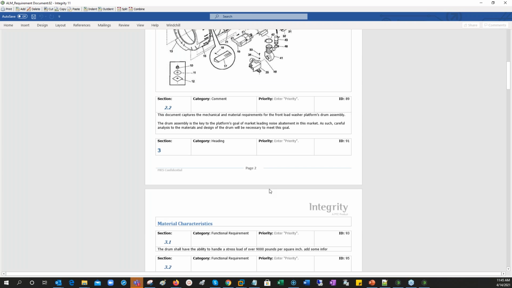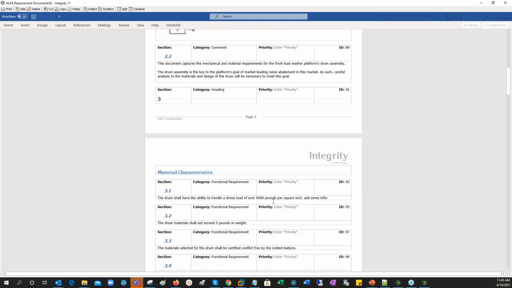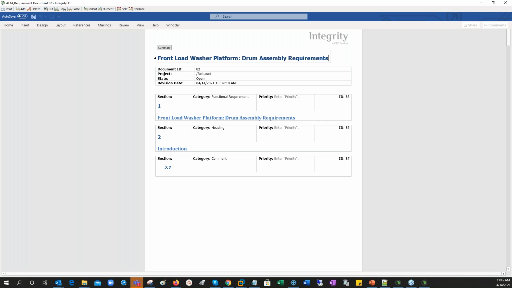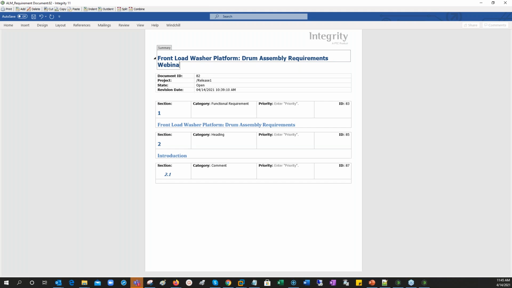At this stage, I can make changes to this file. I'm just going to add something to the end of the document title. Once I'm happy with everything, I save this. And again, I can print this document out so that I can present it in a meeting, or I can share it with someone else.